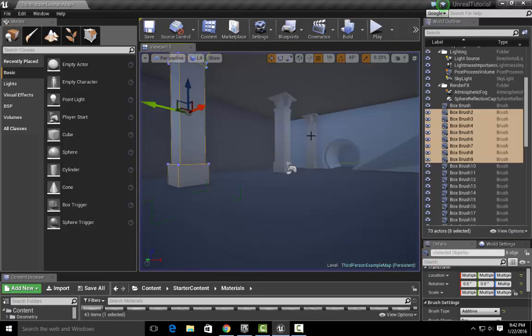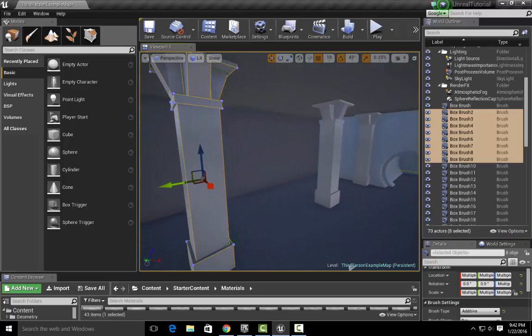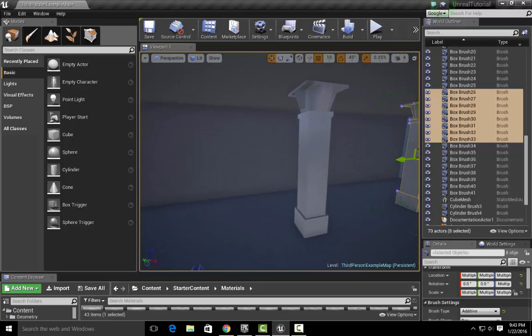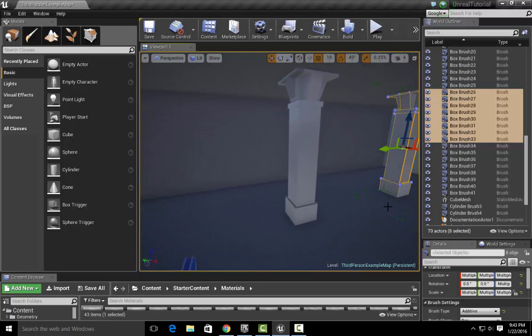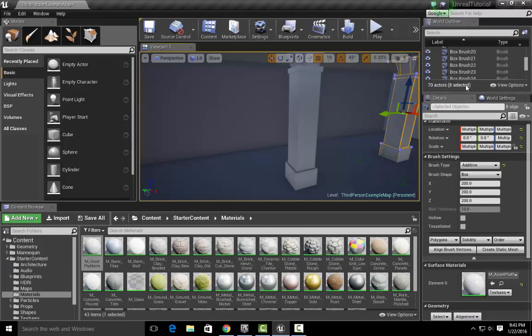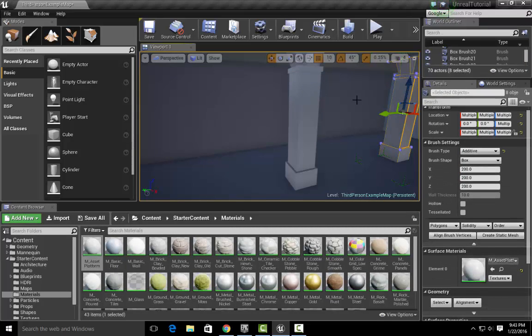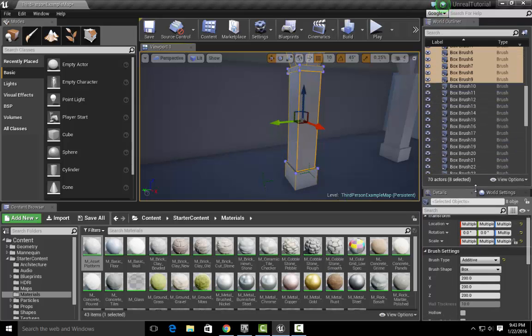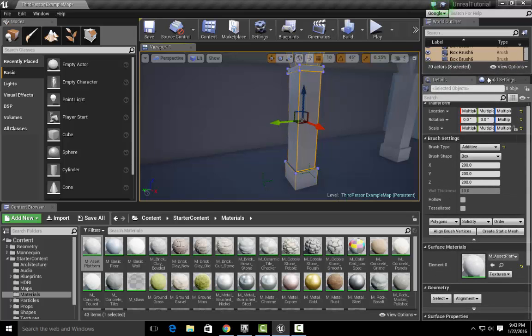So the other trick now is, I like how these look, I like how they're working. I'm quite confident I'm going to leave these here. So what I'm going to do is go down here in details, and under I have my group of brushes selected, which is a pillar. And like I said, great for prototyping, but at some point you got to replace them. So I'm going to replace them with a static mesh.